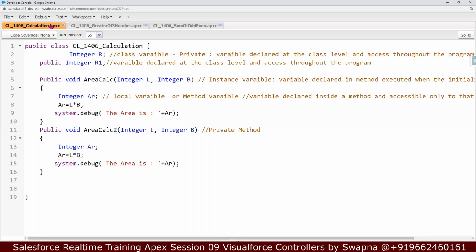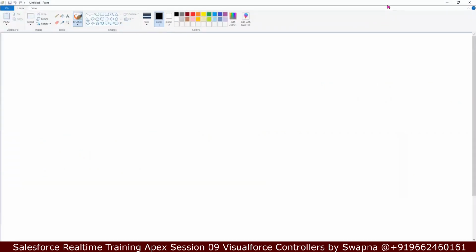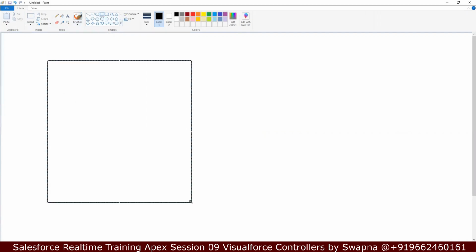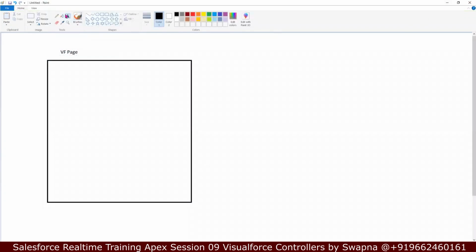So today the topic is the controllers. Before coming to the controller definition, first I wanted to give you an understanding of why we use controllers. Let's assume that I have a VF page. VF page is nothing but a Visualforce page, right?